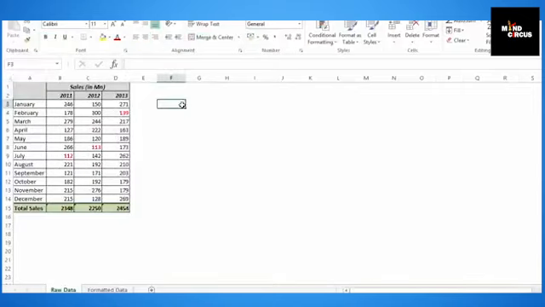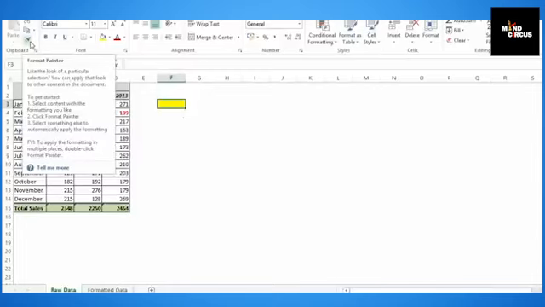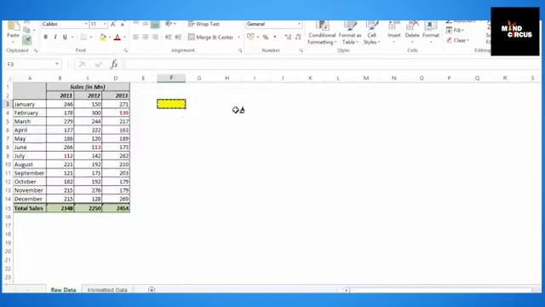So for example, if I have a cell here and I give it a yellow fill, and if I want to copy this formatting, then I can simply go to the Format Painter tool, click on it, and click on the cell where I want to copy this formatting. And as soon as I click on it, it copies the formatting from this cell to this cell.